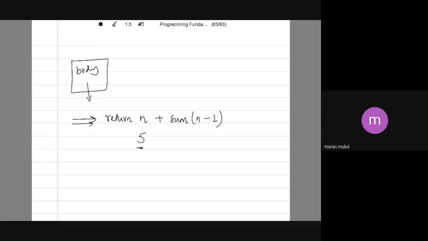So 5 is going to be returned here. Along with the 5, I have not yet completed, because I have made another function call before returning the value. So this function call will again enter the body, and what value is going to be returned back? From this, I'm going to get 4. So here it is 5 plus 4. Now after 4, again I have plus some n minus 1. So what is this n minus 1? In this case, n minus 1 will be 3.